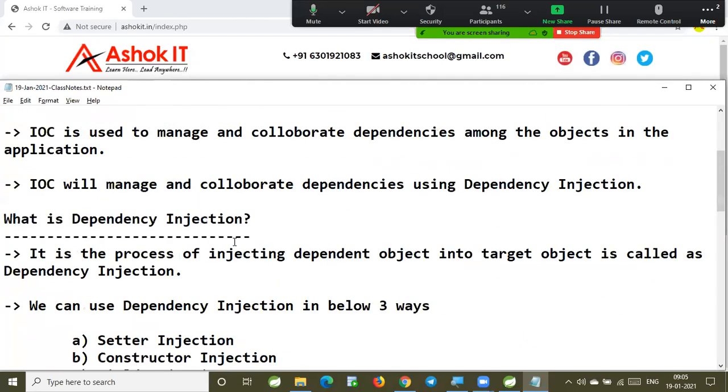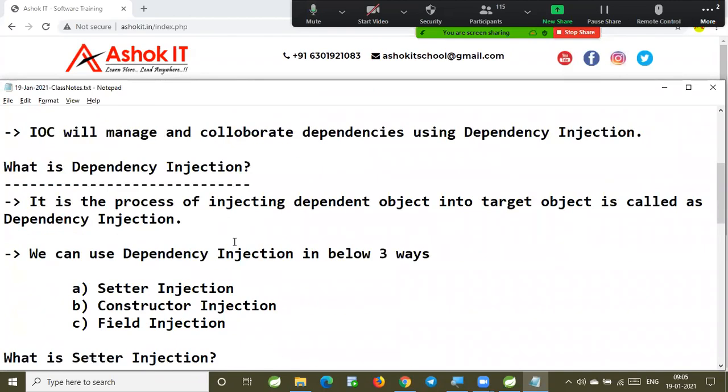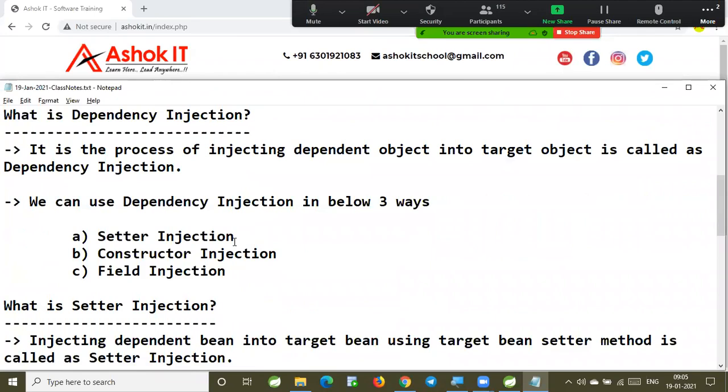What is IOC container theoretically? IOC stands for inversion of control. It is used to manage and collaborate dependencies among the objects in the application. IOC will manage them by using dependency injection. So what is dependency injection? It is the process of injecting a dependent object into a target object.